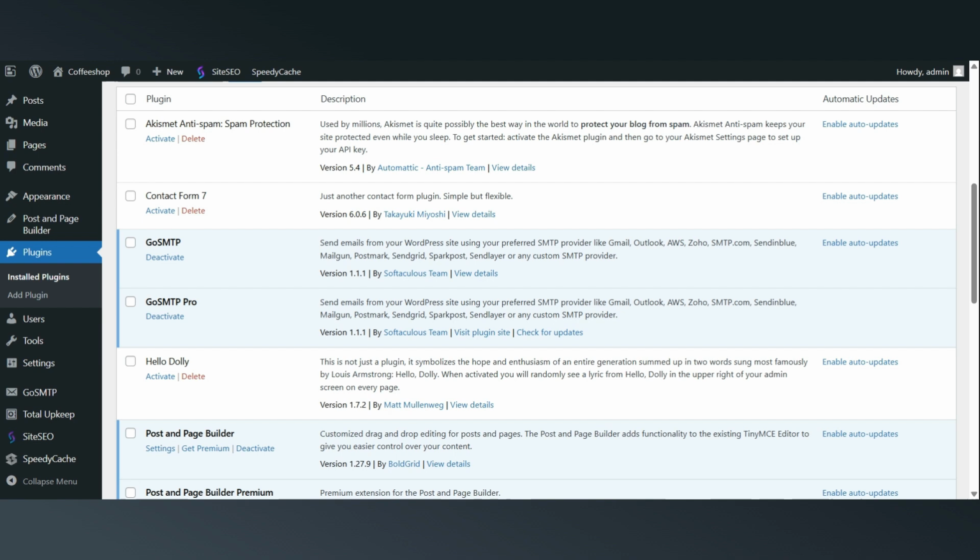So now that your site is back up, you can either contact the developer of this plugin, and they may be able to assist you in figuring out what the problem is, or you can simply find another contact form that's not going to throw that error.